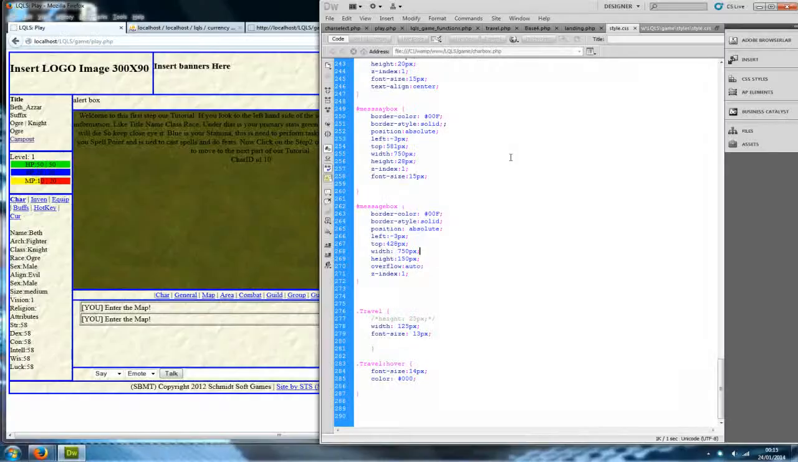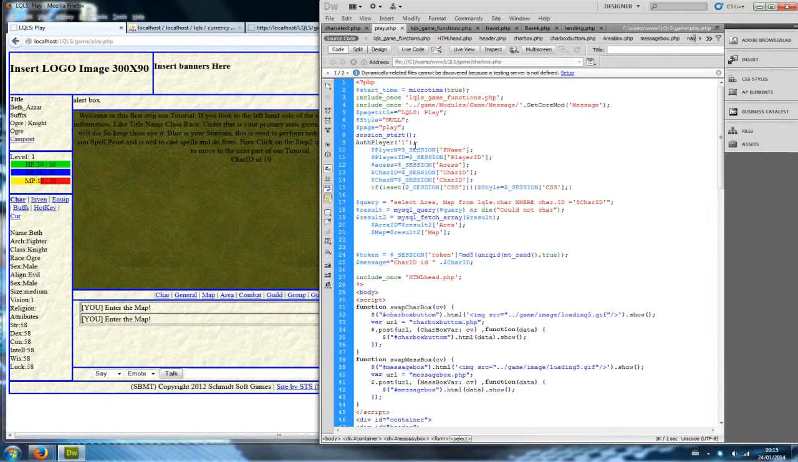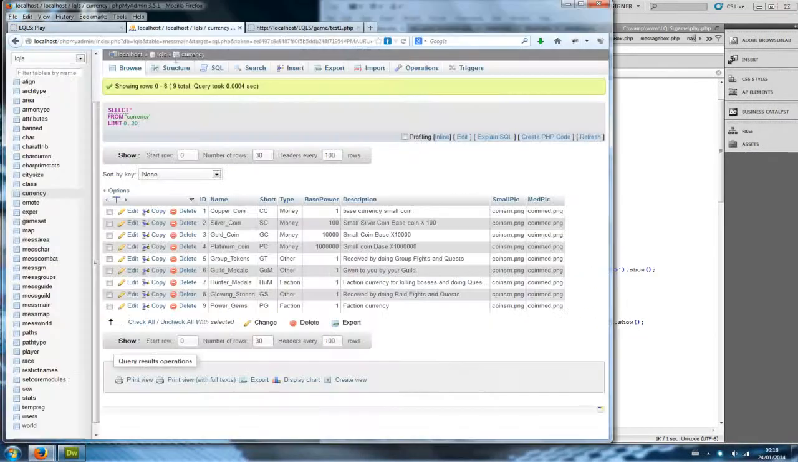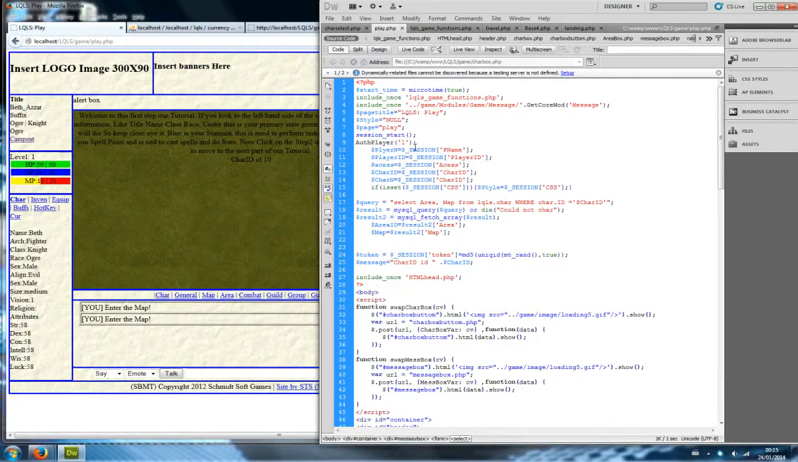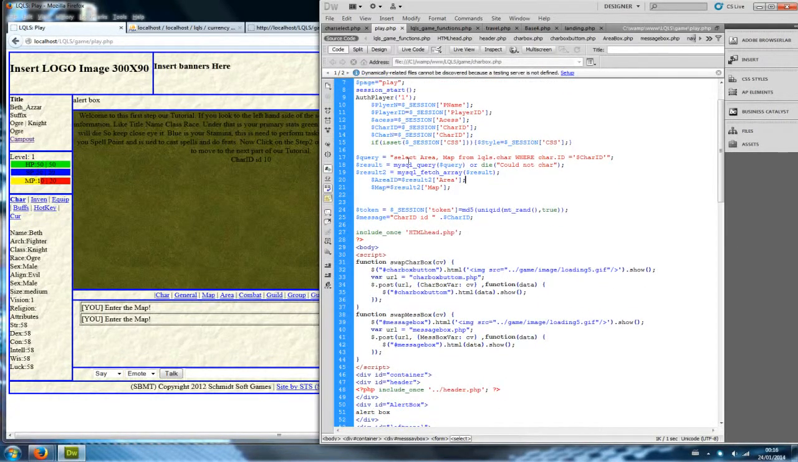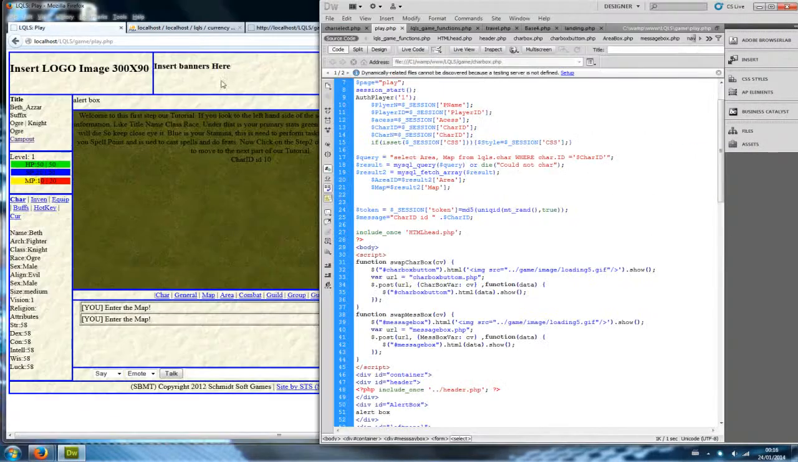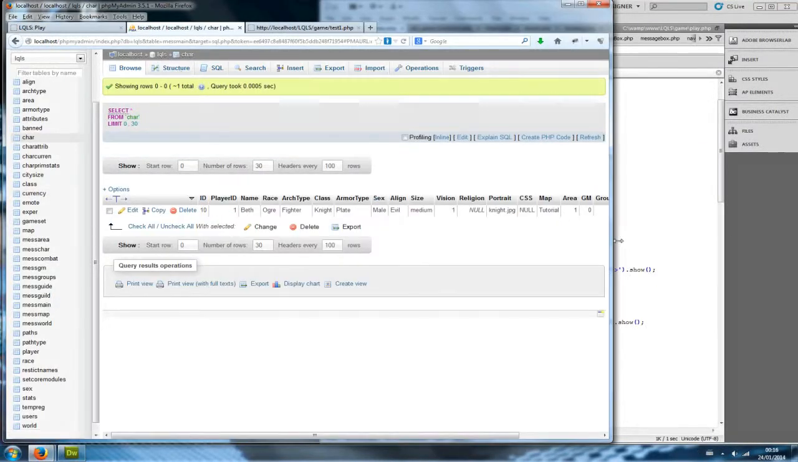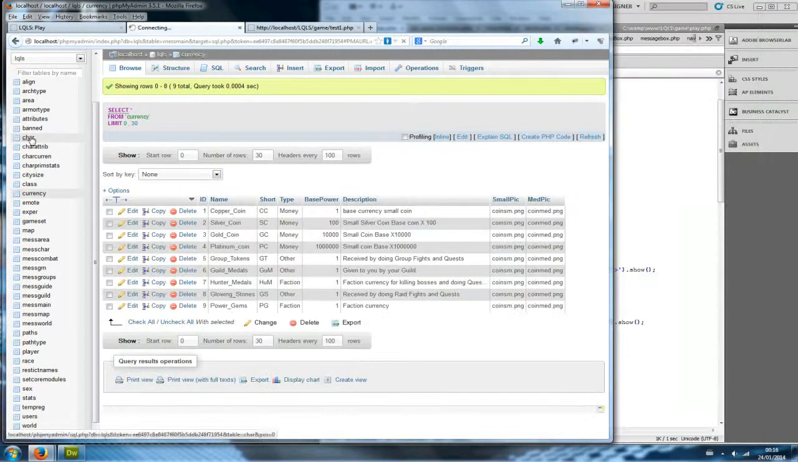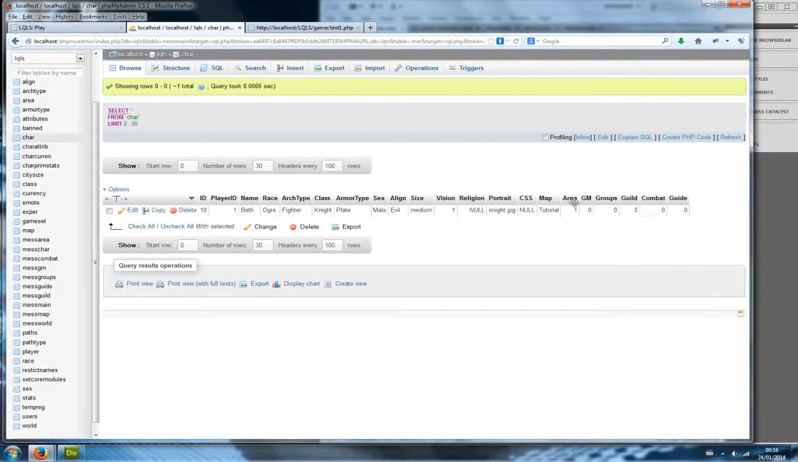Okay, so now we're going to scoot over to the play page and explain what happens there. Okay, so now we're here over at the play page. The first thing that happens is we select the area and the map from the character. I don't know if I showed you, here's a whole bunch more tables. Don't worry about that, we'll explain these tables as we go along.